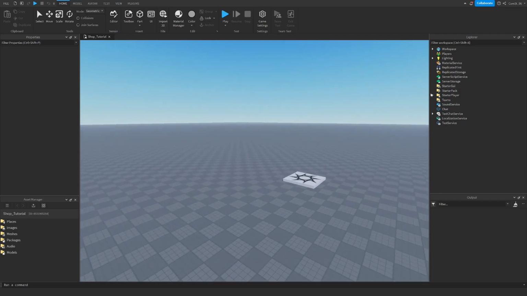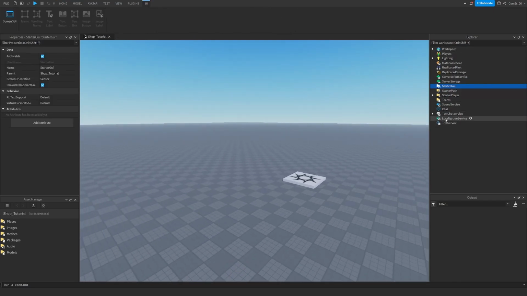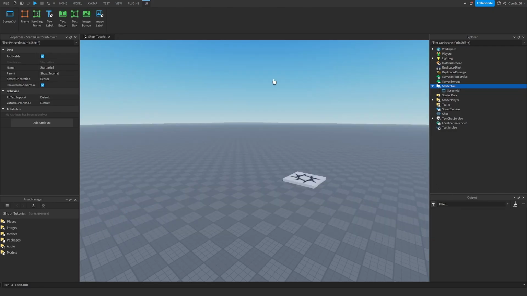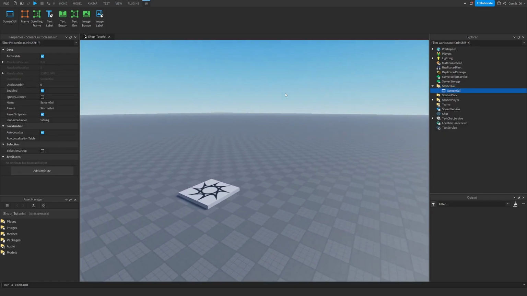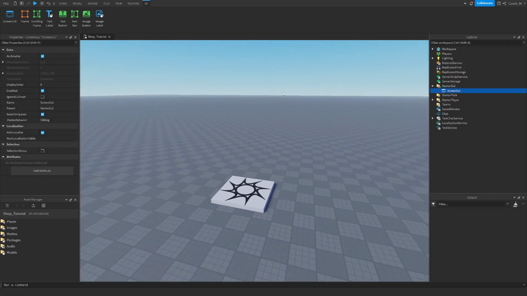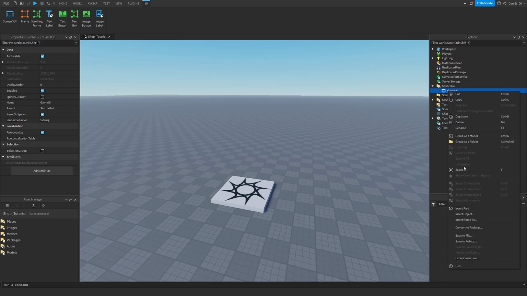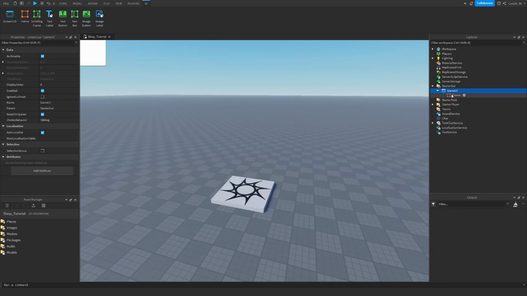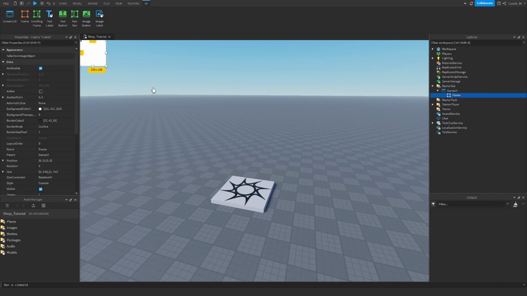Okay, to make your UI, first, inside Starter GUI in the Explorer, insert object, screen GUI. This allows you to create UI that you can see on your screen when you load up into the game. Let's just call it game UI. And inside of that, we can insert a frame, which is a white background, which we can insert our UI elements into. This will be our main shop frame.